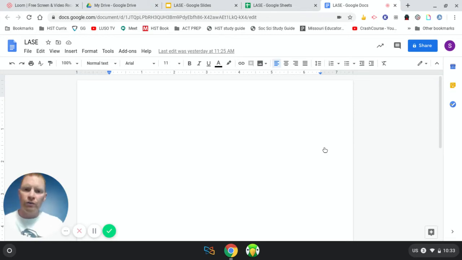This is a Google Doc. It is a word processor. You're probably familiar with those. It's comparable to Microsoft Word. Your menu options in your upper left-hand corner will be pretty uniform.